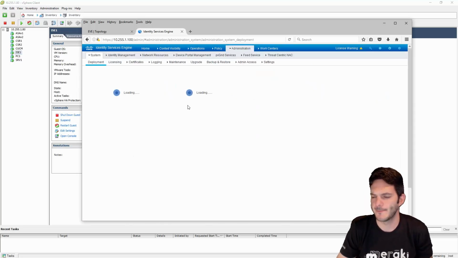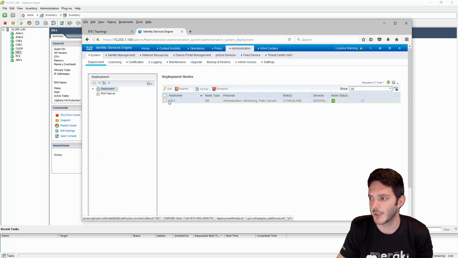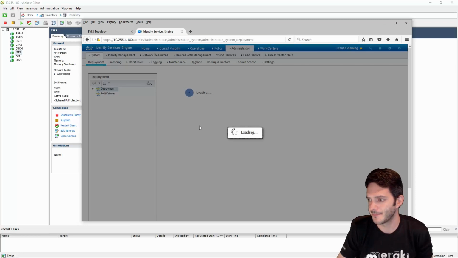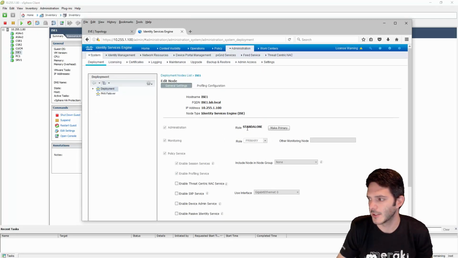So here on deployment, the node is in standalone mode. To register other nodes, you must first edit this node and change its administration role to primary. Thank you. That's actually what we were coming here to do. We're going to click on this and go edit, and then we come to where it says standalone right here. We're going to click on it and say make primary.